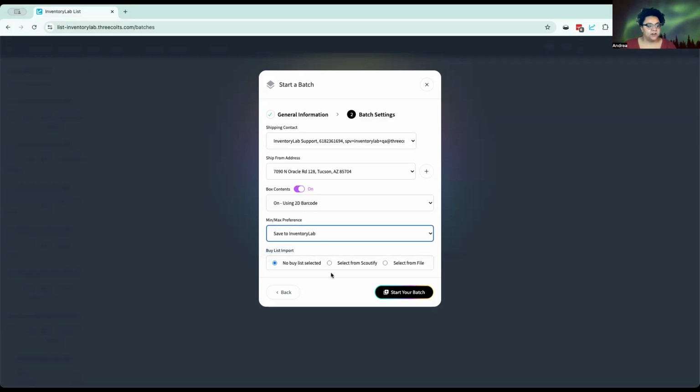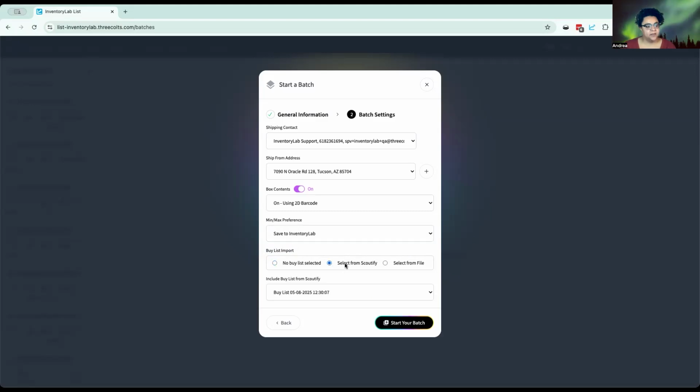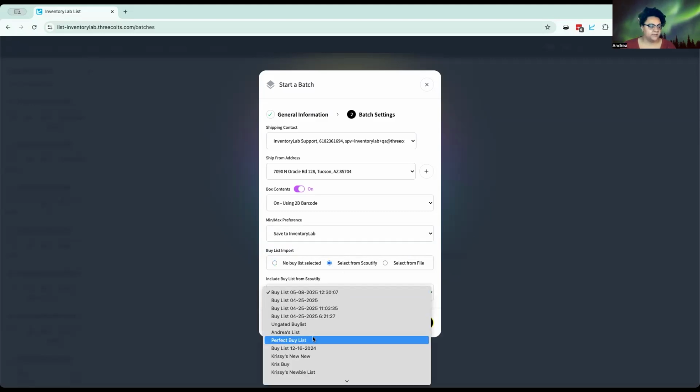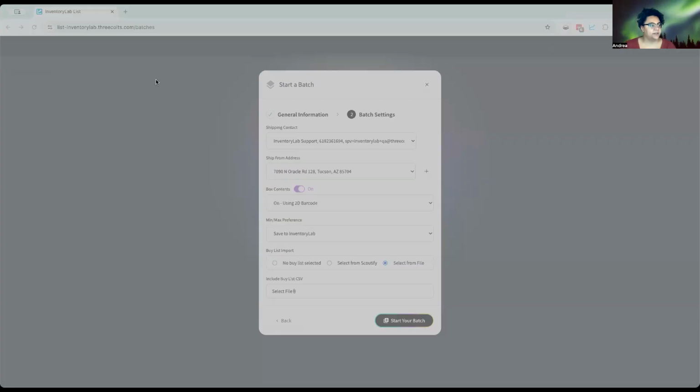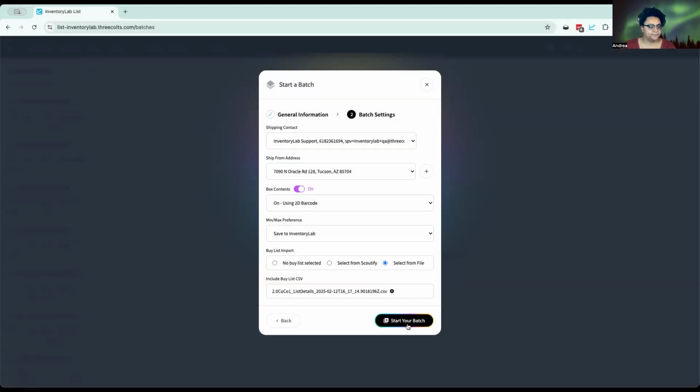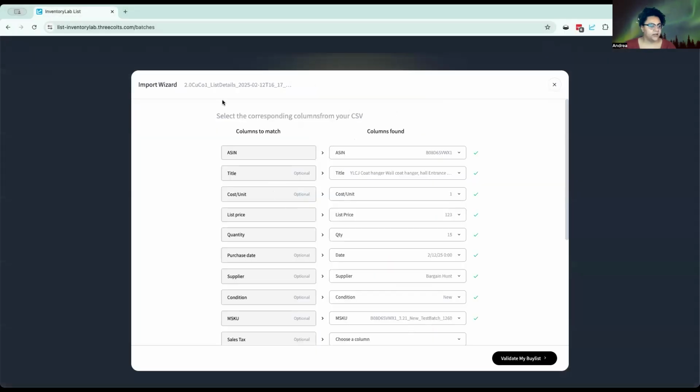Now below that, we have our buy list import, and this is where we're going to either select from Scoutify, which is what we were doing before. If we look here, we can see Andrea's list, or we can select it from a file on our computer. I'm going to go ahead and select a file from my computer because I have something already set up. All right, now we start our batch, and we can go ahead and map out our upload.